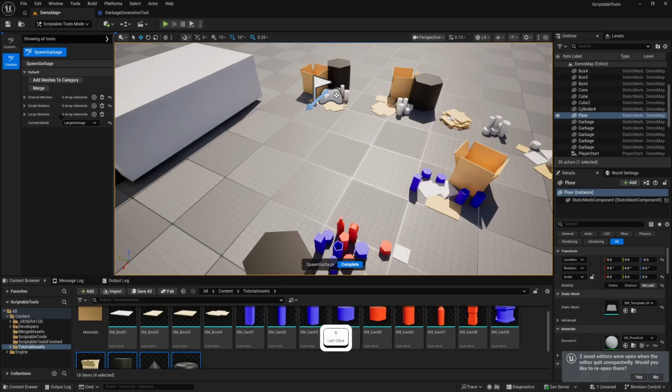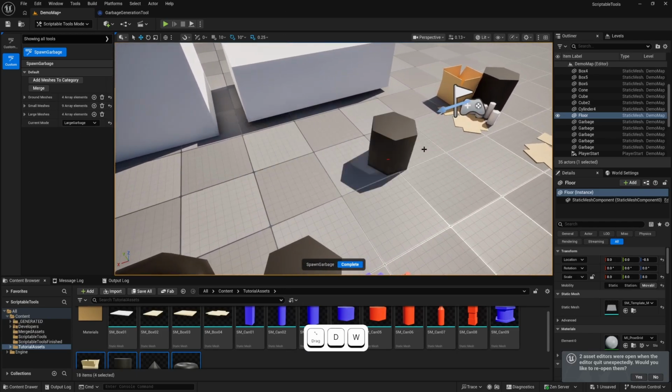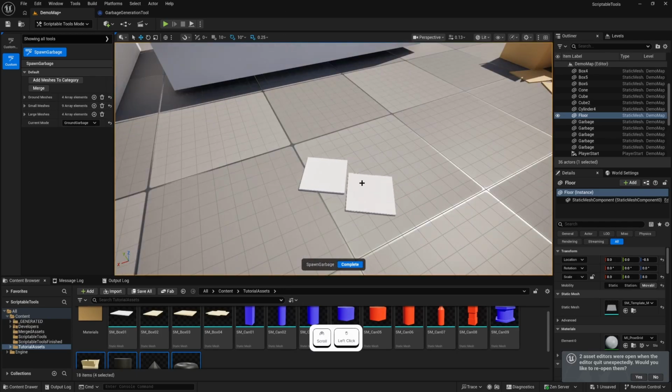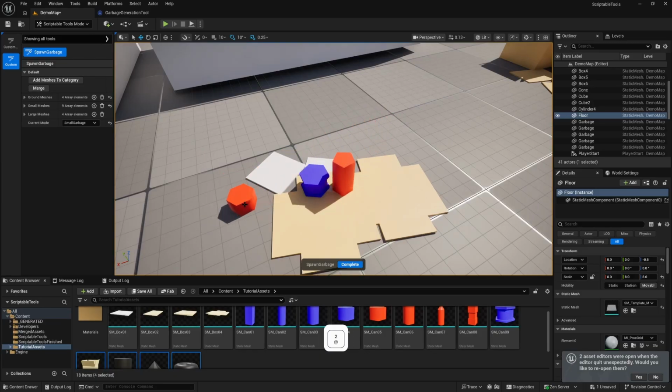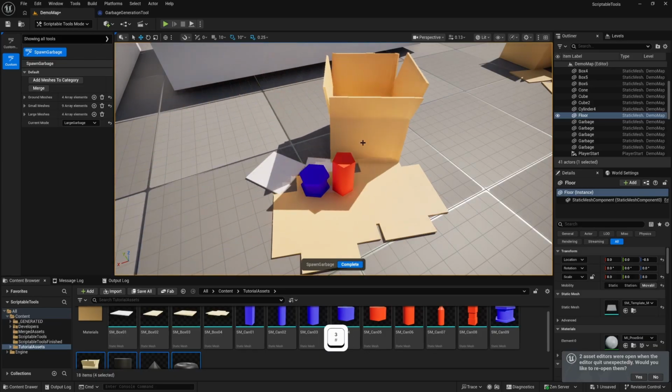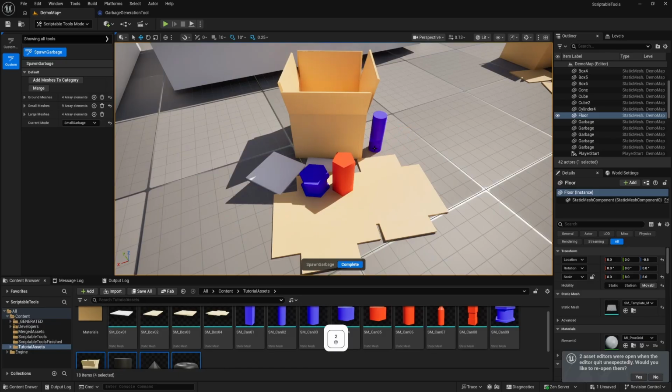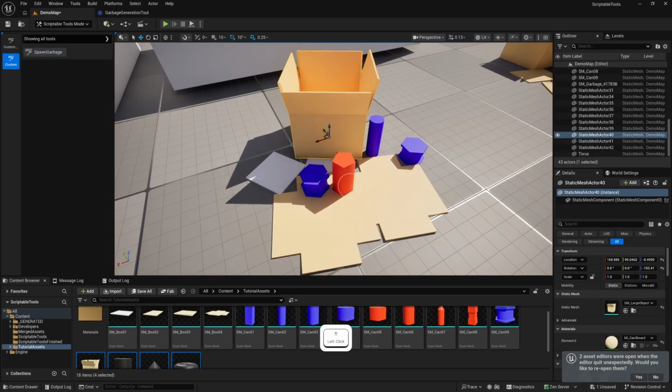Let's check how everything works for now. Placing items with left mouse click. Let's hide this part and add this large box here. As you can see, after placing the item, we have the same item selected, so that can be adjusted. Now let's complete it. And they are not merged yet.